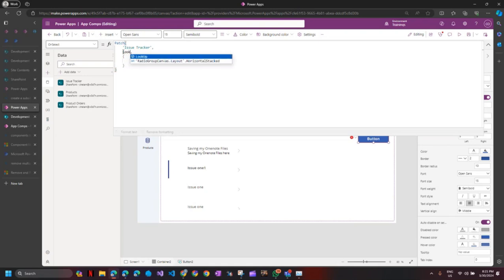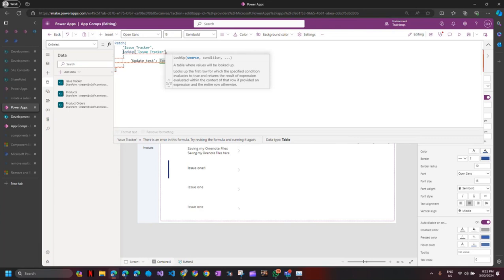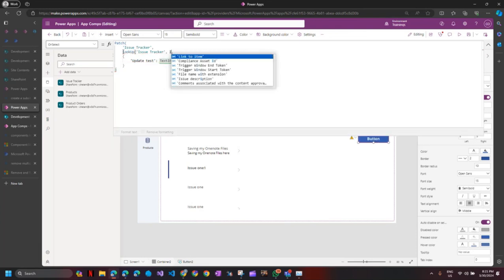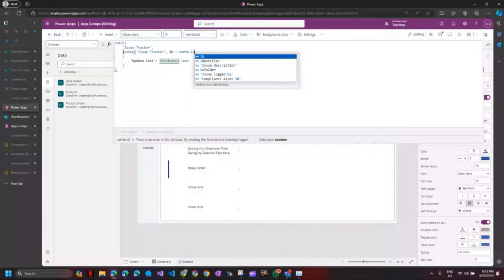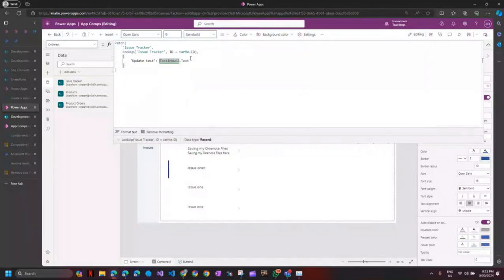So you can apply a lookup in issue tracker, where the ID is equal to var me.id. And once you get this, update whatever you have inside this place. Okay. Now, there is a whole lot of things that we can do to make sure that the button doesn't appear when an item is not selected, but that is something that we can discuss in a different class.